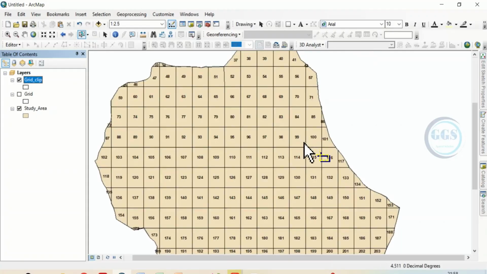So in essence, this is how to create custom grid index features in ArcGIS.